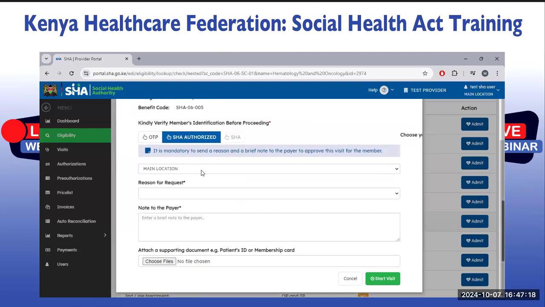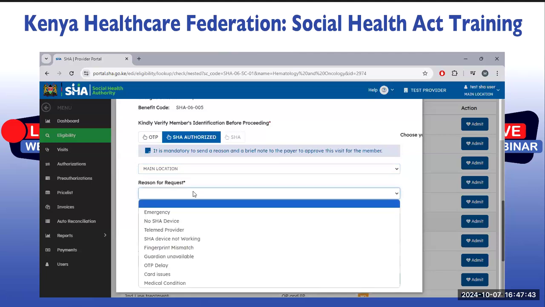For SHA authorized, it will ask you some more questions depending on why you need to use this mode of authentication. The first part is the location. It picks the location on which your account has been created under. So mine is on main location. Then you have the reason for request. It can either be emergency, or maybe things to do with card issues or medical conditions. It can be different types of reasons on why you're requesting for that.